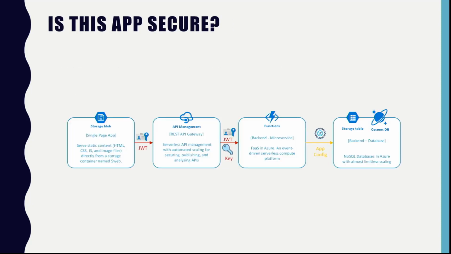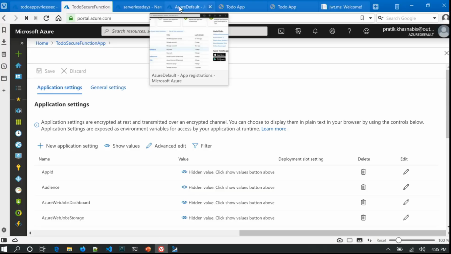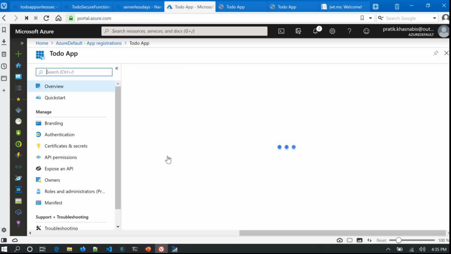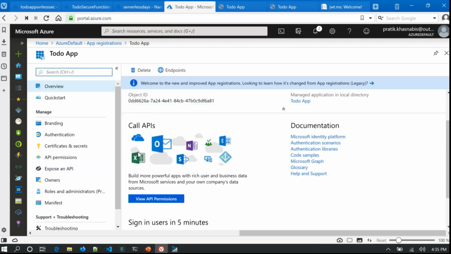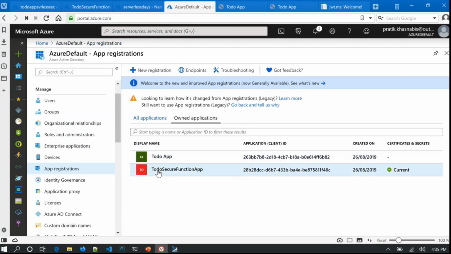Okay, very quickly I'll show that. So now I am in Azure AD, and I've got these two applications registered. One is the to-do app, which is the SPA application, and the other is this function app. The SPA application we have already seen, but I'll just quickly go over it. This is the app ID in the token, and the other thing is this function app.